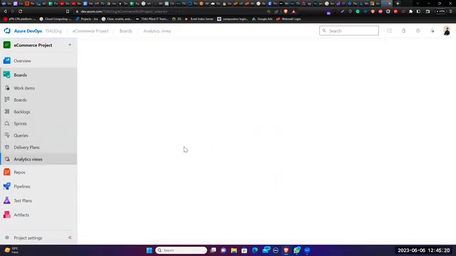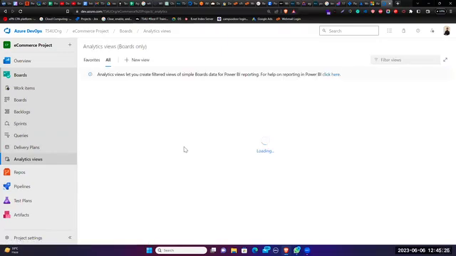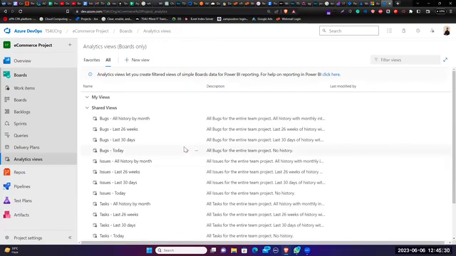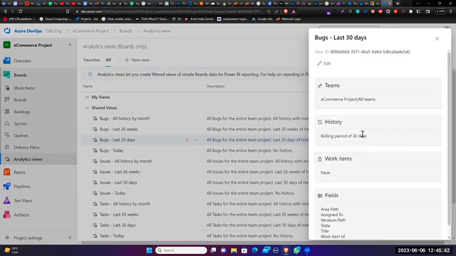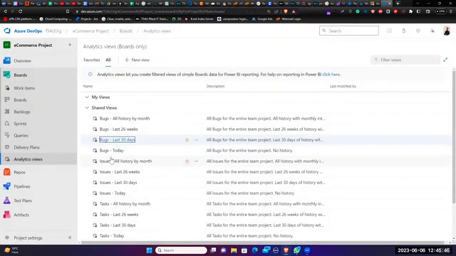And this is the analytics view. This analytics view is the reporting. If you are getting any reports, you will get all the reports here. Reports means like bugs, all the bugs of history of this month, bugs in the last 26 weeks, and bugs in the last 30 days. If you click this, you will get the analytics. Right now we don't have anything here, so it's not showing anything.